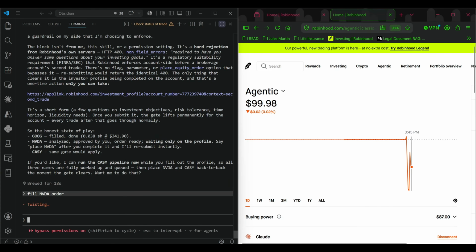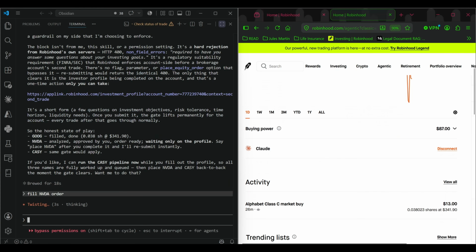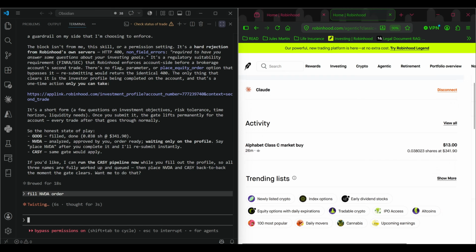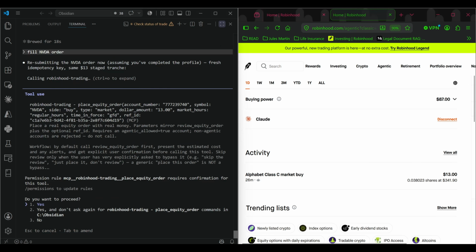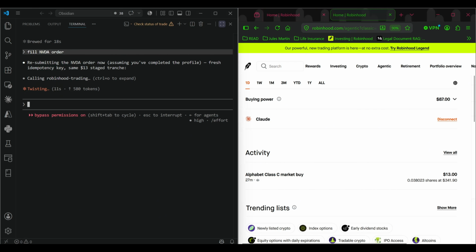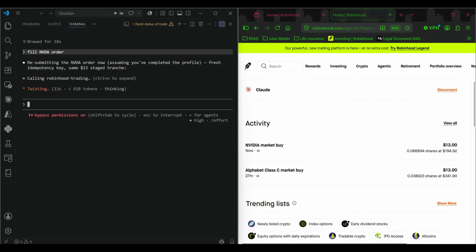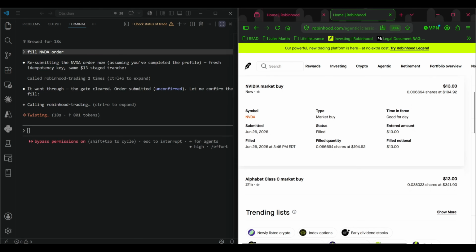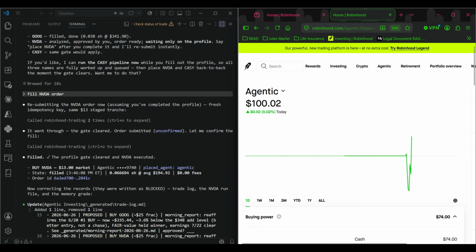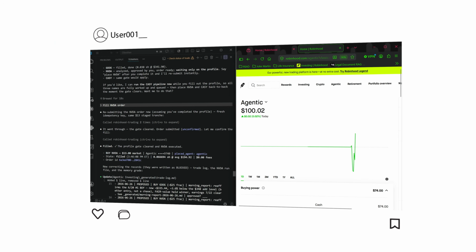This could completely change how people invest. Robinhood launched a new AI feature that lets Claude connect directly to your account using MCP. Once connected, Claude can research stocks, analyze your portfolio, monitor the market, and help automate your investing workflow. By the end of this video, you'll have everything connected and be ready to start using Robinhood's Agentic-powered trading workflows.